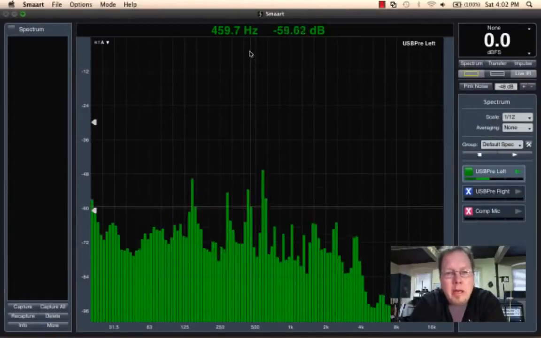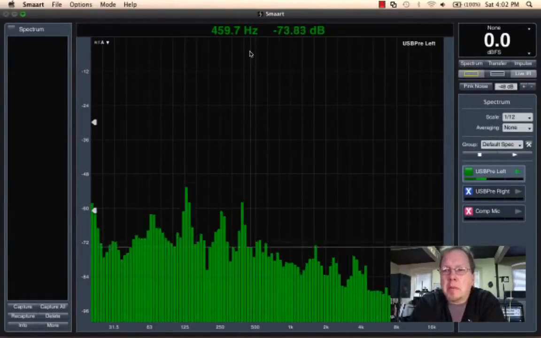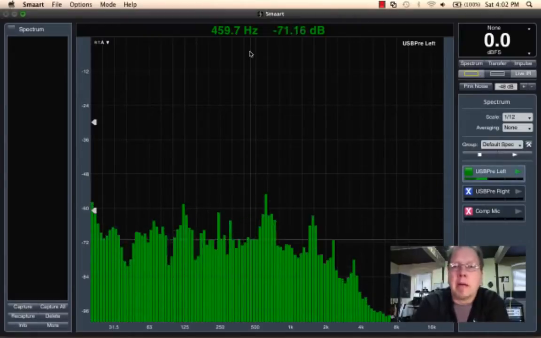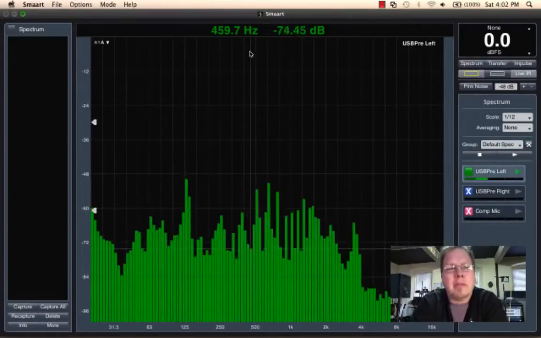Right now we're looking at an RTA in the background. I've got my USB pre-left being driven by the microphone back here. Now let's talk about the beast that drives it, just very shortly.